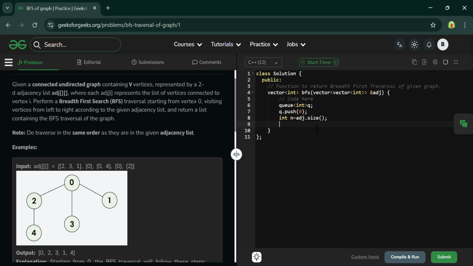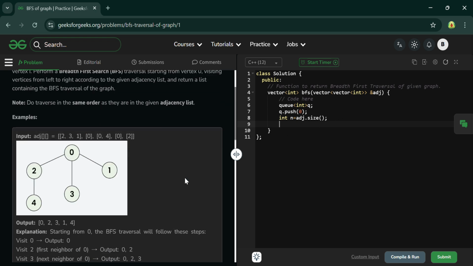which is the adjacency vector that is given. And then you just have to create a vector int visited, which is n size and initially 0, and then mark the visited of 0 equals to 1, and then traverse through the queue while the queue is not empty. You just have to traverse it.